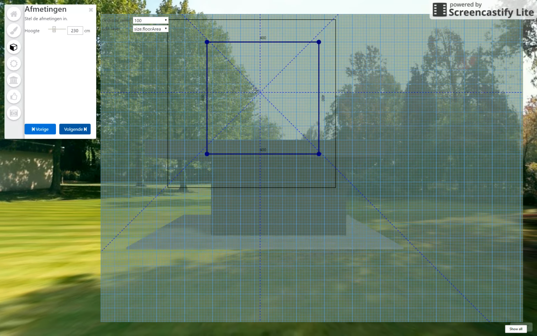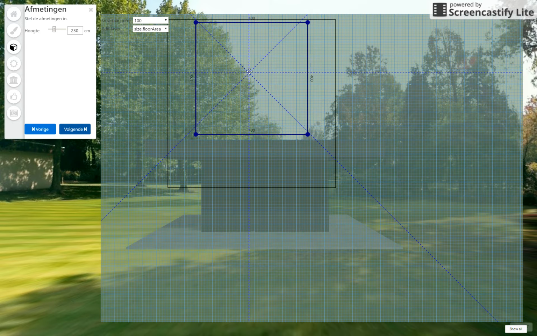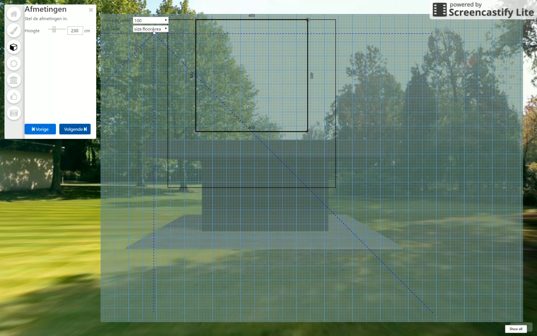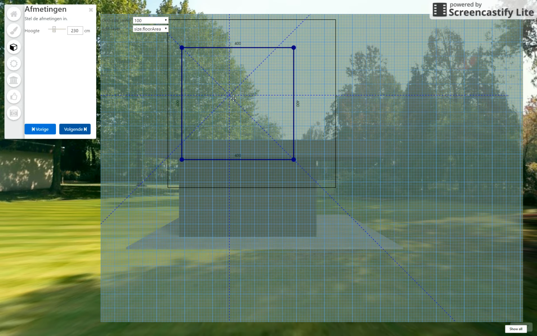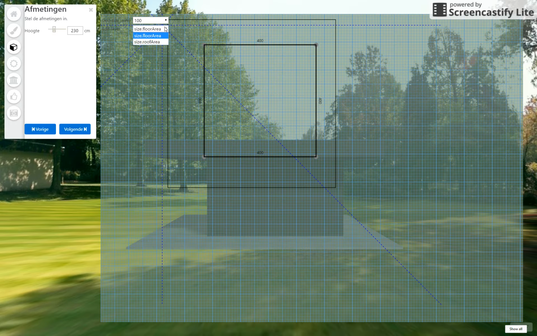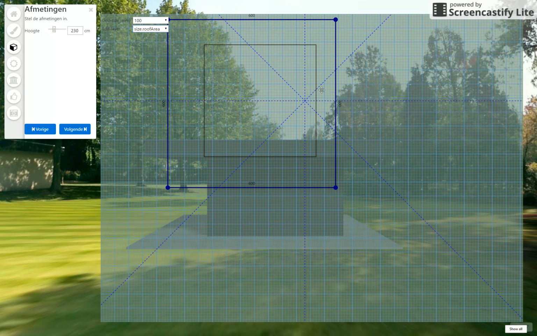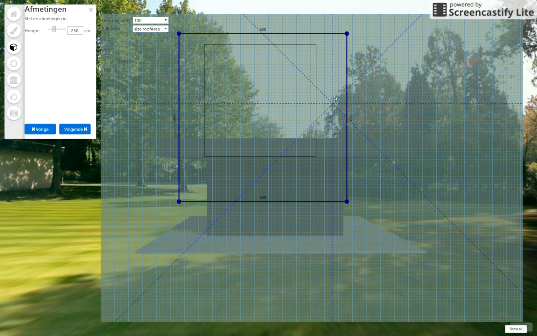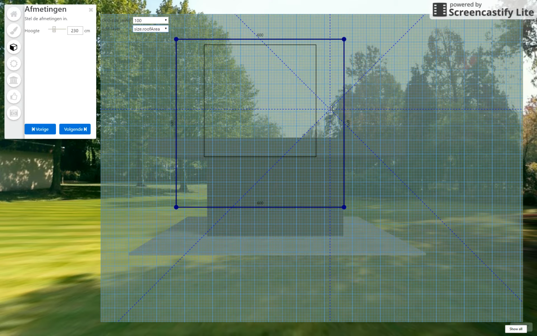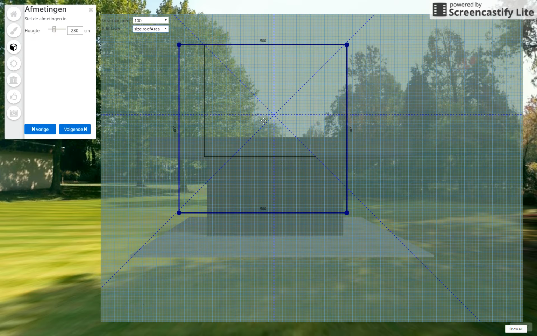Now I got my measurements, and the first thing that happens here is I've got my floor area. We call it floor area, but actually it's the area with the walls in it. And the second layer, which we can adjust, is the roof area. As you can see also on the background, it immediately moves to where we want it.